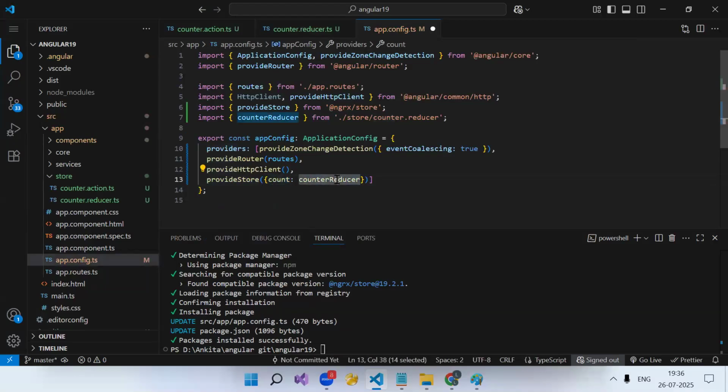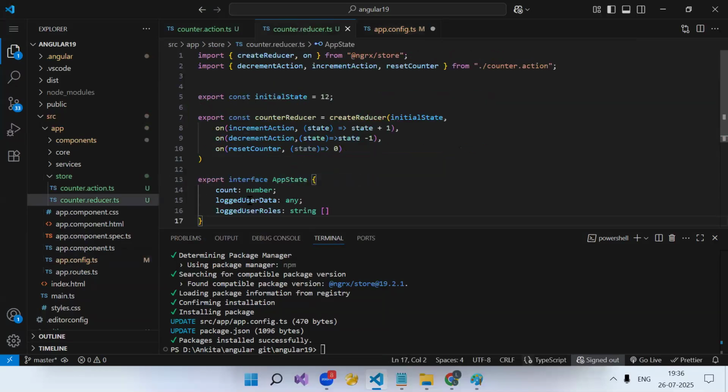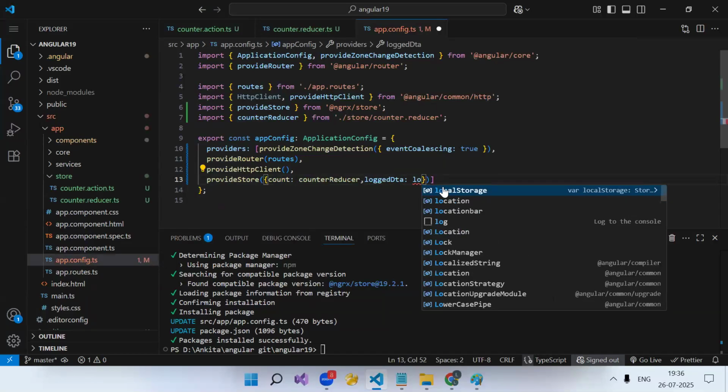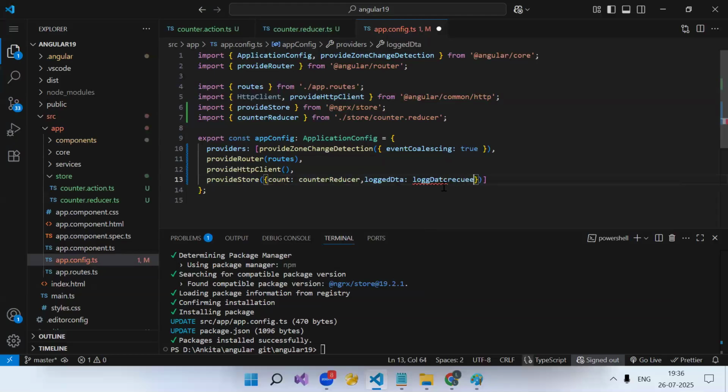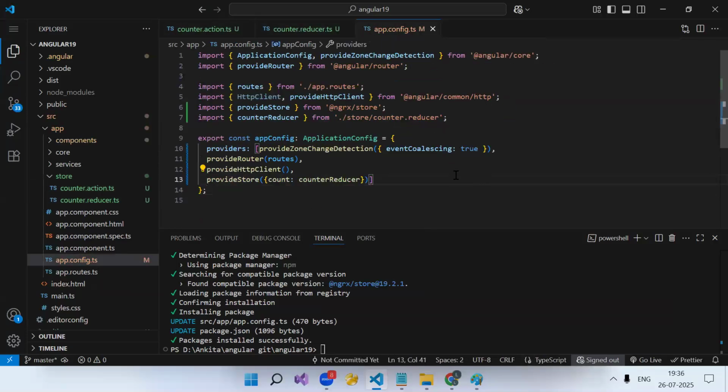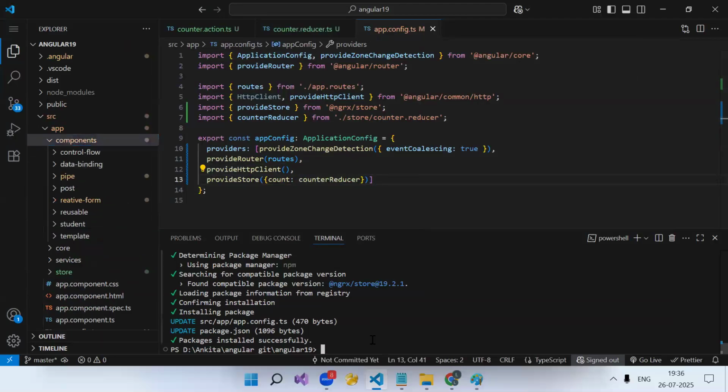State means every data in your particular variable. There can be multiple states, right? So we have logged in user, and count is one state. To deal with this, we have created the counter reducer. Let's say you have logged in data. So here you will provide another reducer, a log data reducer. Getting it? For however many data you are going to store in your store, a reducer like that will be there. Currently we just have one data, so that is what we are going to deal with. So you created the action, you created the reducer, you registered the store over here. Initial steps are done. Now, how do we read the data? Okay, let me run this project, ng serve.